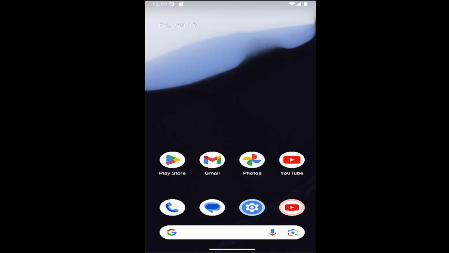In today's tutorial, I'm going to show you guys how to change the default home launcher app on your Samsung Galaxy smartphone. So this should hopefully be a pretty straightforward process here, guys. And without further ado, let's go ahead and jump right into it.